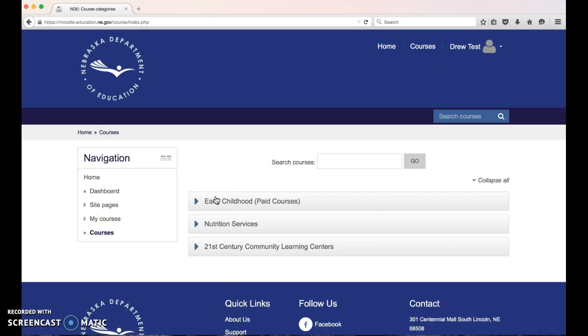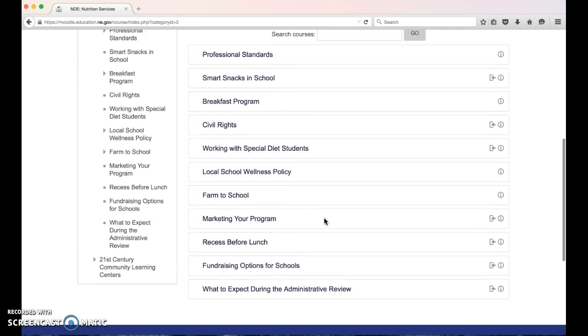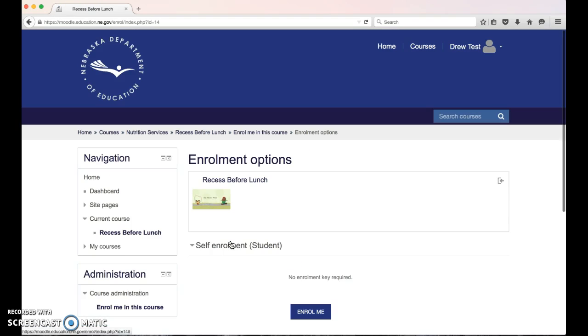And then you'll see the different departments within the Nebraska Department of Education that have online content. We're going to click on Nutrition Services. And then you're going to see a list of all of the classes that they offer in which you can earn that continuing education credit. So we're going to use Recess Before Lunch as an option.